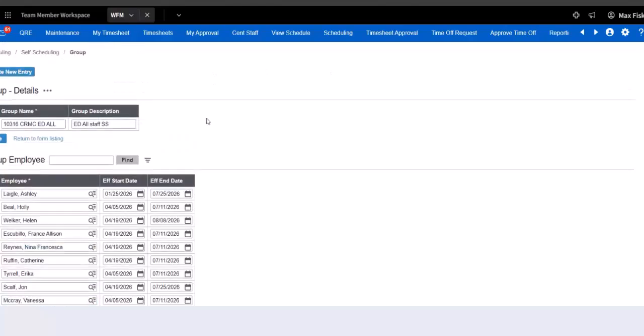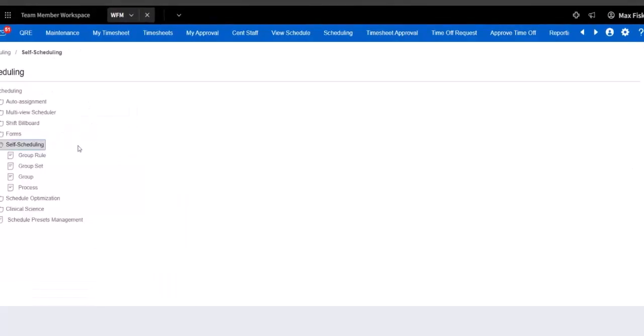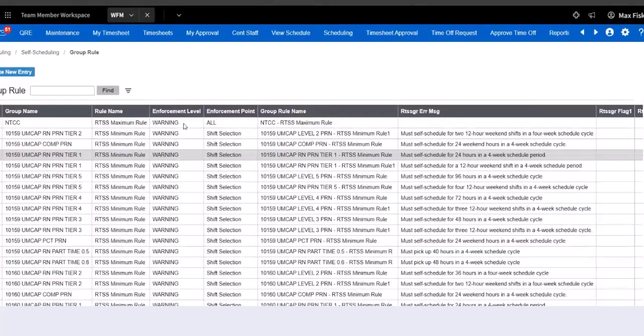We're going to quickly go to our group rules. So in my breadcrumbs, I'm going to go back to self-scheduling and I'm going to click group rule. And then I am just going to choose an existing rule from CAP. Again, if you have not created any rules, please don't edit anything. I'm not going to come in here and change anything. I'm just going to show it to y'all.